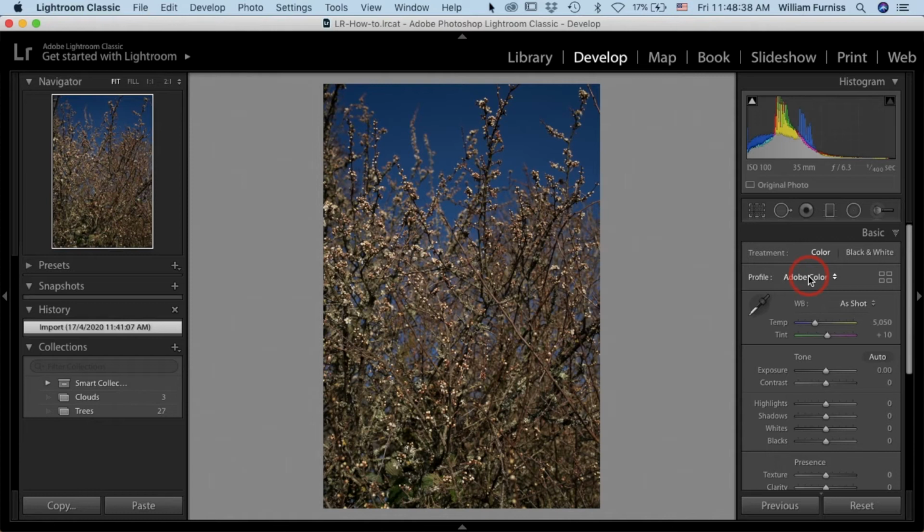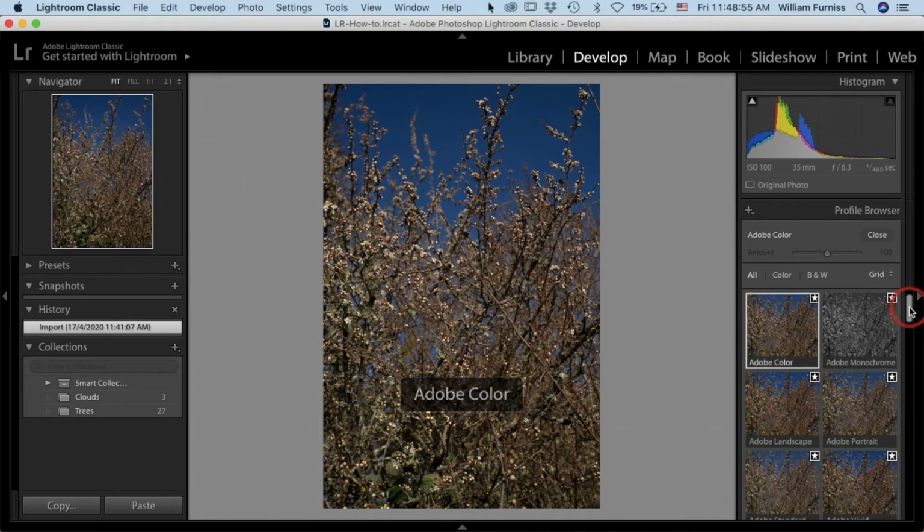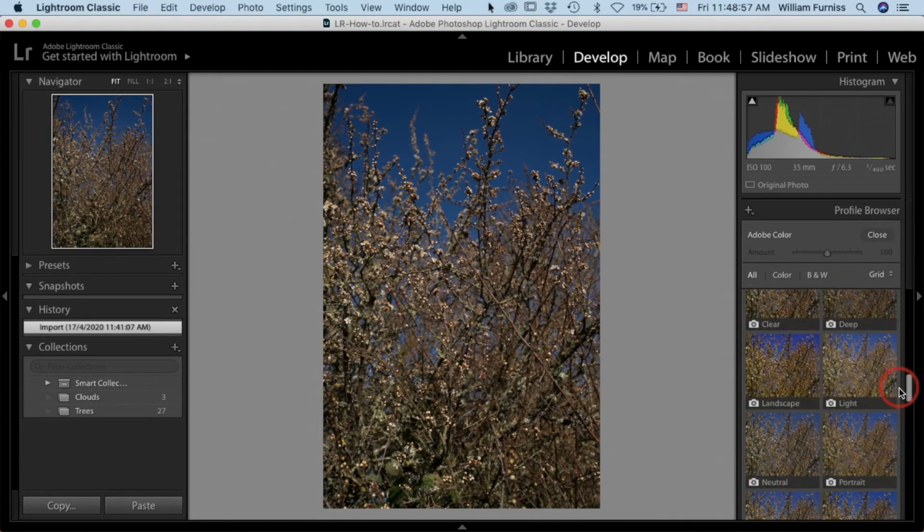Adobe Color used to be flat and rather boring. In recent iterations of this software, they have made it look much, much better. So for the most part, I don't change that, actually. If you wanted to, you could come down here, Browse, and you could find your cameras.